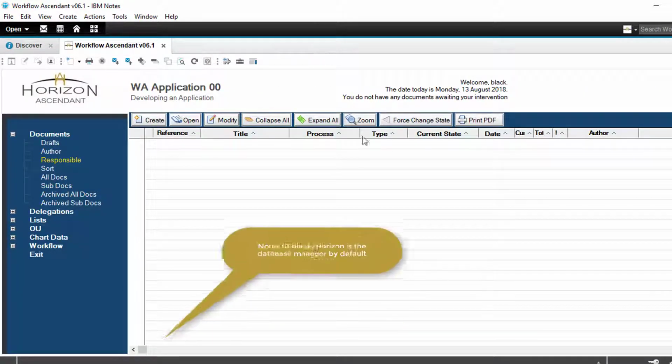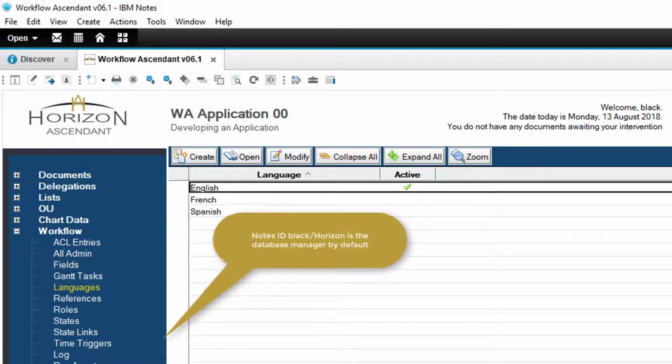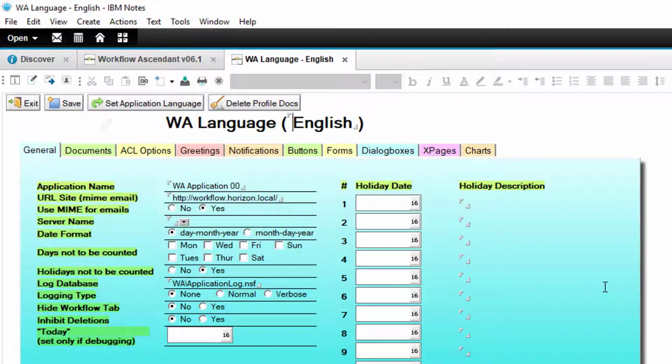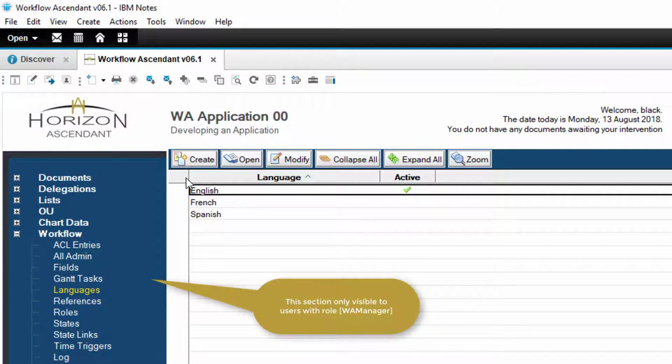The first thing we want to do is modify the active language document. This is where the basic configuration parameters are for the application. Set application language. You just need to do this once. We'll check No for Hide Workflow tab. I'll explain this in a little bit. And in the Documents tab, set the name of our process to Sample Workflow, for example. So Document 01 will be the name of the Notes form. We'll adapt, but users of the application will know this as Sample Workflow.